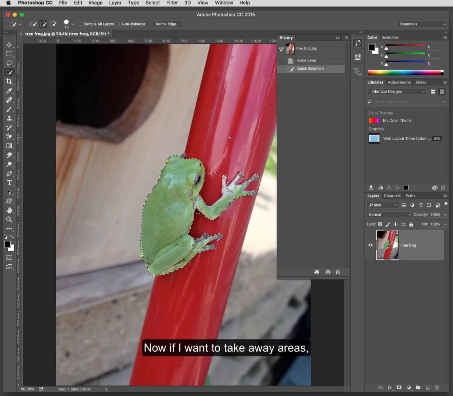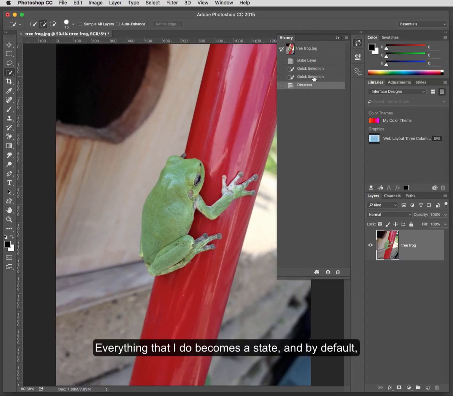Now if I want to take away areas, let up on the mouse, there's another state. Okay? So you get the idea. Everything that you do, if I deselect, there's another state. Everything that I do becomes a state, and by default I am remembering 20.